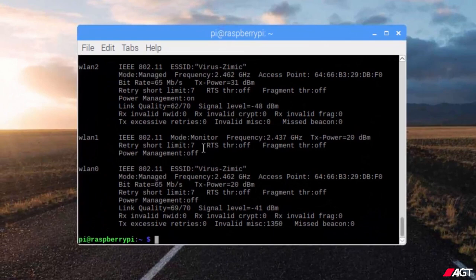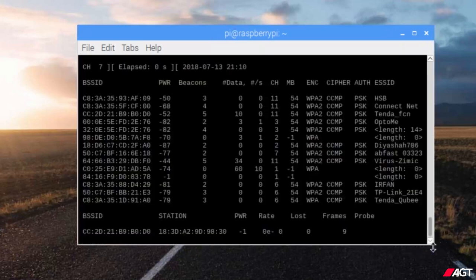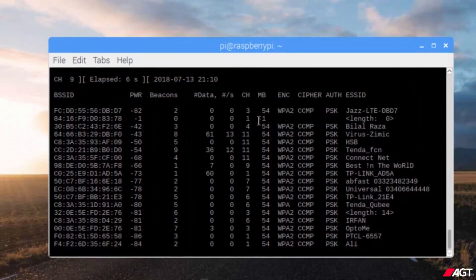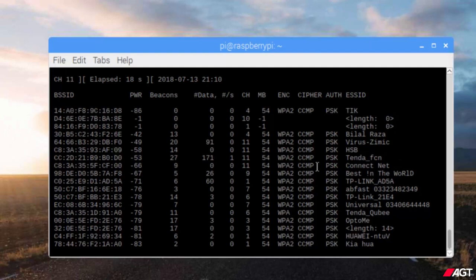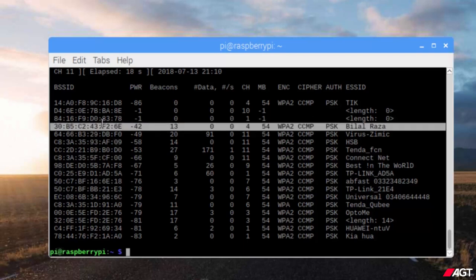So let's do airodump to check the access points around our vicinity. So let's do sudo airodump wlan1. Alright, as you can see, these are the networks available. Let's do Control C, and the network we are going to attack is this one, right?